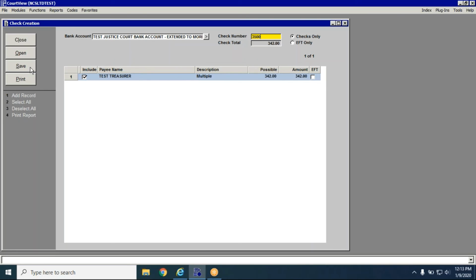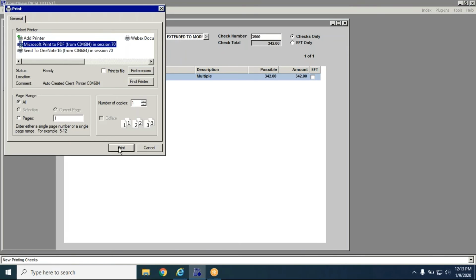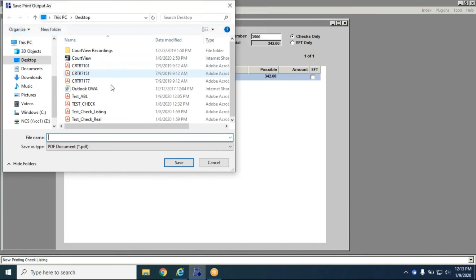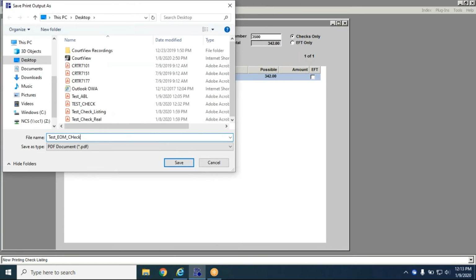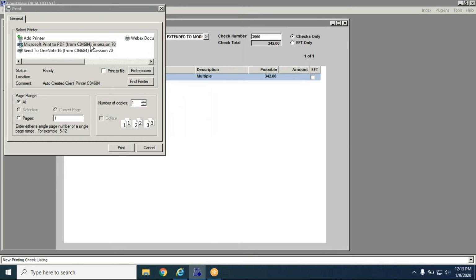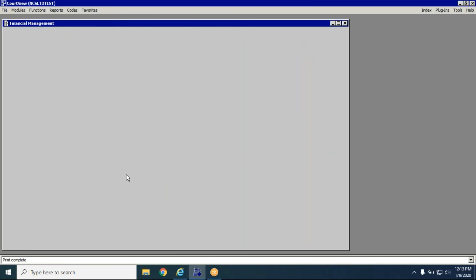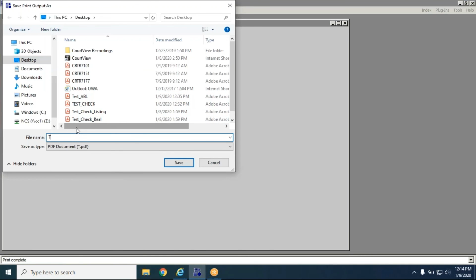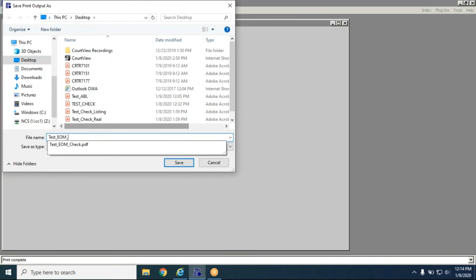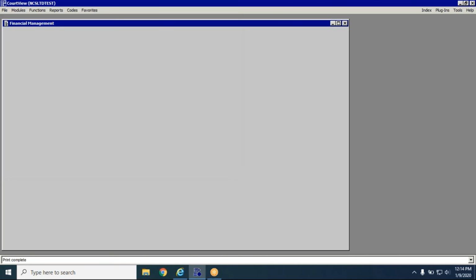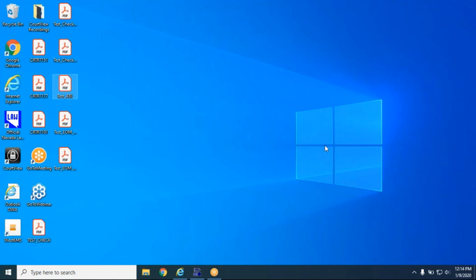Once we hit save, it's going to give us 2 print dialog boxes, one of which is the actual check, the second one being the check listing report. So let's go ahead and take a look at that. Here's the first one. I'm going to go ahead and print that out to PDF. I'm going to name it test EOM check. Here's our next one. I'm going to print as well to PDF, and that one is going to be our test EOM listing. Save. So now we're going to go back to our desktop.